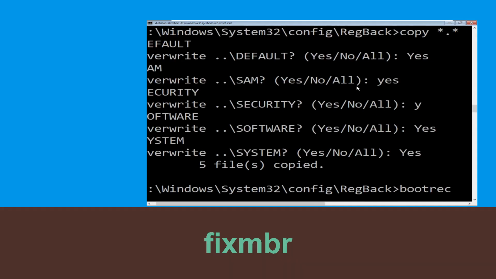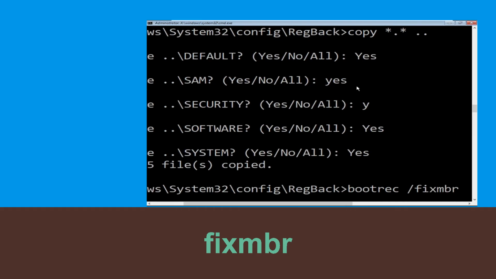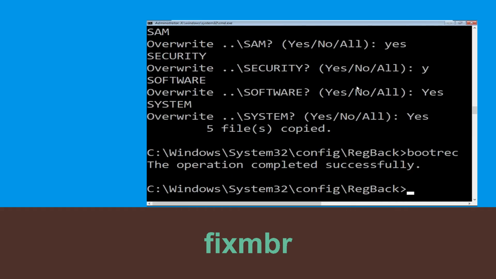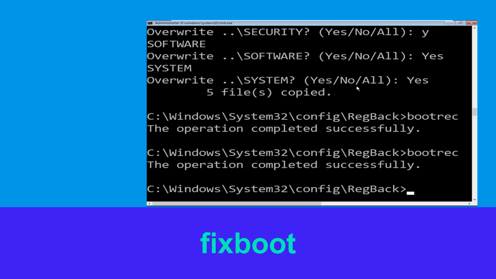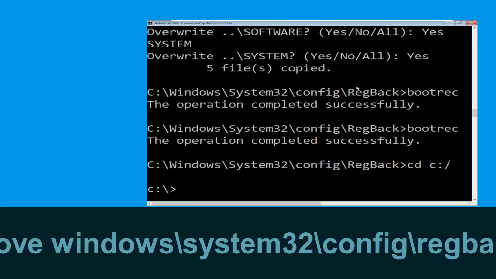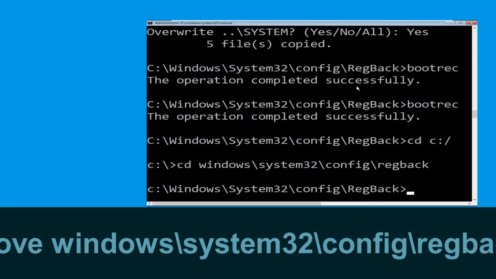Type in bootrec /fixmbr and hit enter to execute the command. Type bootrec /fixboot and hit enter. Type cd c:\ and hit enter. Let's execute this command. Type cd windows\system32\config\regback, then simply hit enter to execute this command.